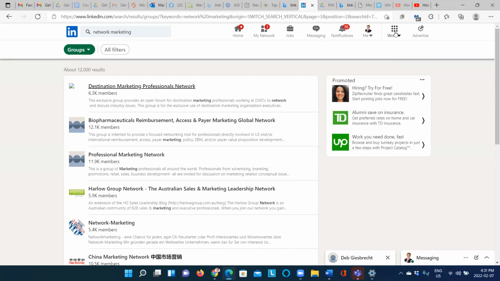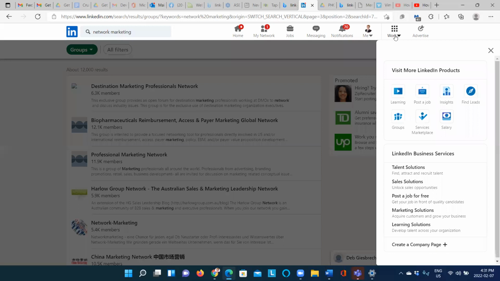Here's the other way. If you click these 9 dots up here on the work button, you see that? Click those 9 dots, and then you go down here to where you see the 3 little blue people, blue icons. Click on that, the groups.